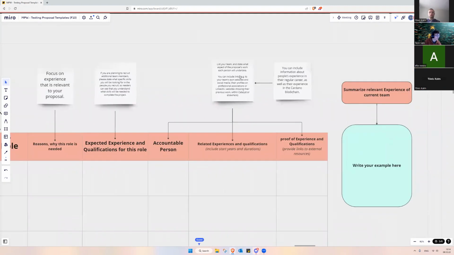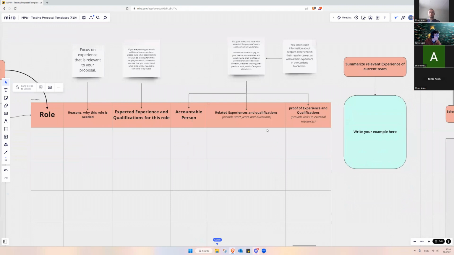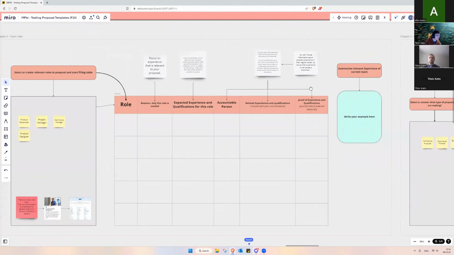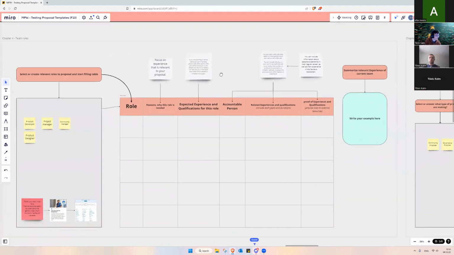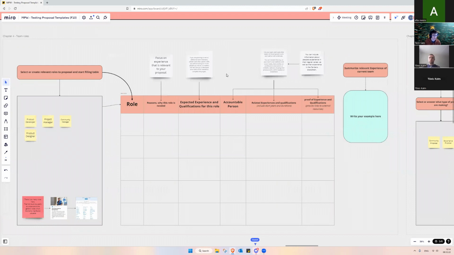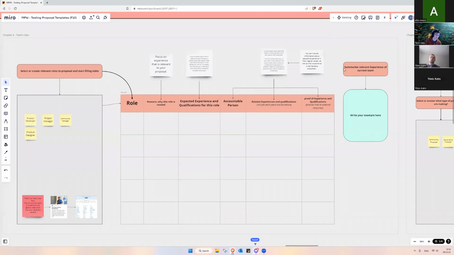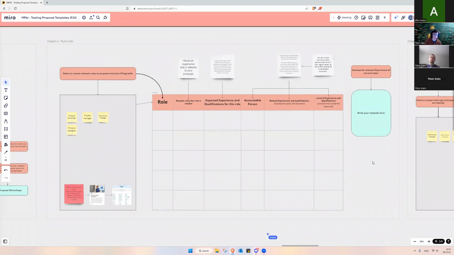And list your team and state what aspect of the proposal's work each person will undertake. If you segue each person's activities into different roles and their experiences, it will be much easier to assess the feasibility of what the team is going to do. And finally, once we have ideated on all the roles, their qualifications, expectations, reasons, and we have added some team members, then we do the summarizing, and that summarization can also be used at the top of the proposal, if that still exists there.